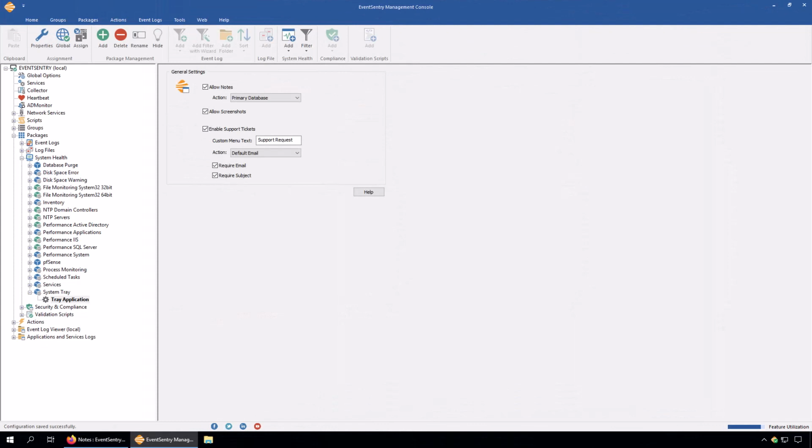Now we're going to take a look at the support ticket functionality in EventSentry. With this feature, you can allow your end users to submit support tickets through the tray icon and give them the ability to specify a subject, a message, and the ability to include a screenshot. These support tickets can either be delivered via email, so you can get an email into your inbox, or it can also be linked to an HTTP action that will allow you to submit a ticket in a ticketing system, for example. Right now, I'm going to show how this works with email being selected.